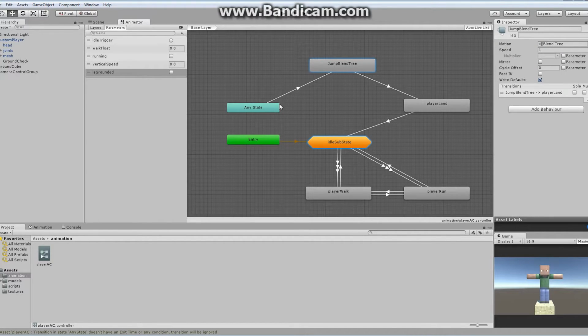After going through that, once we've left the ground, we're going to go to there. Once we touch the ground again, we're going to move into our player landing state. From there, after a specific amount of time, we're going to move into our substate, our idle substate. Okay, that's the plan. So let's take a look at the code right now.